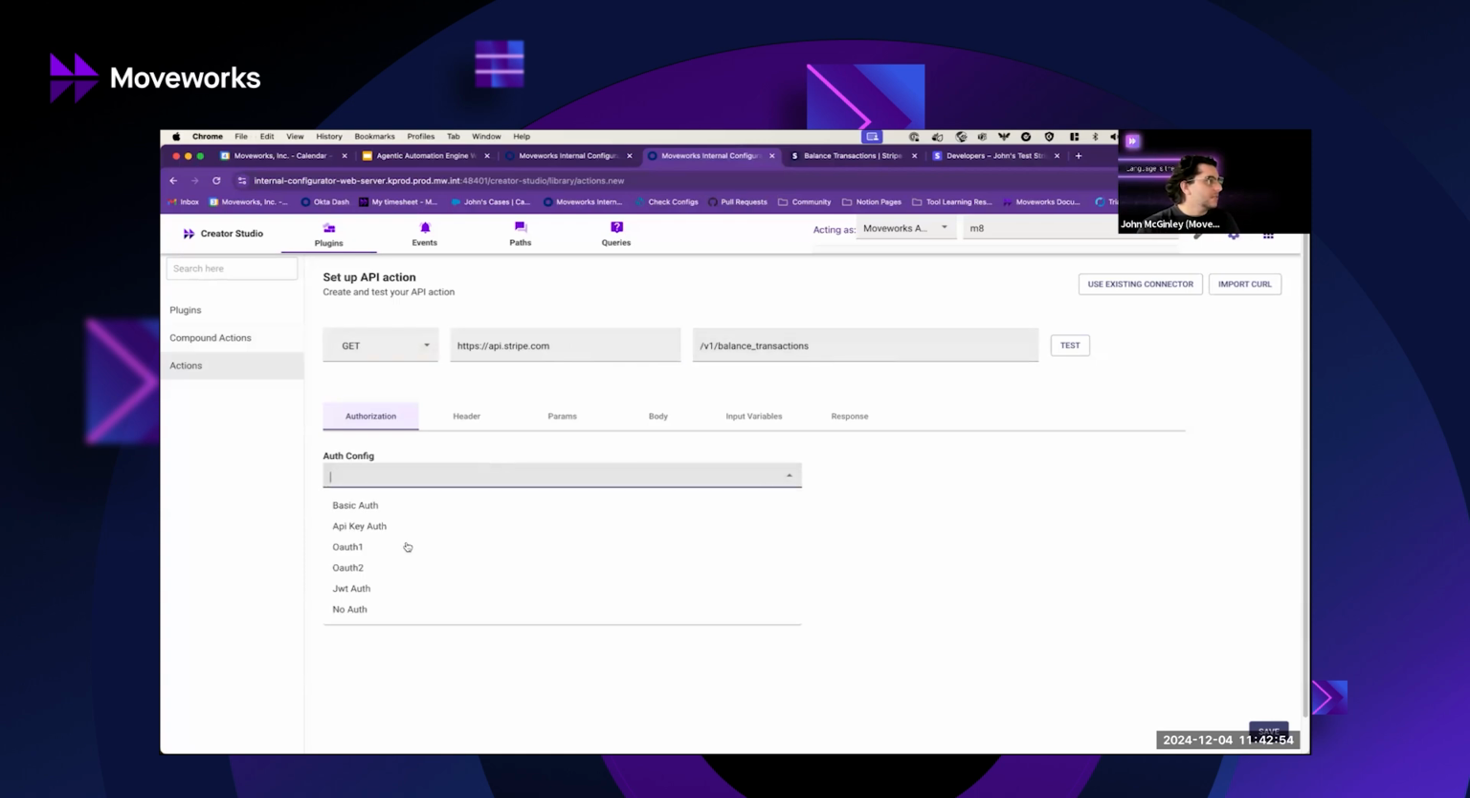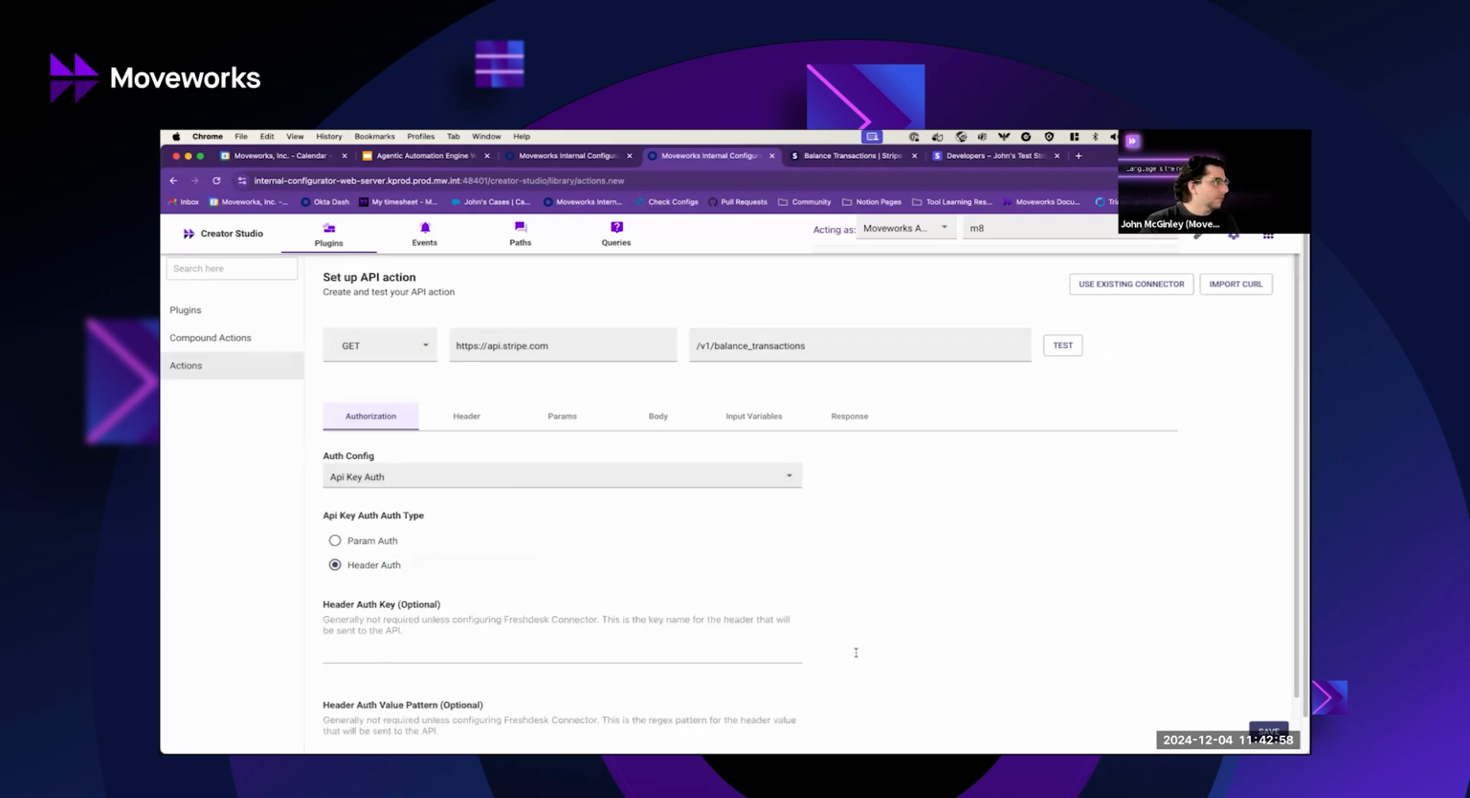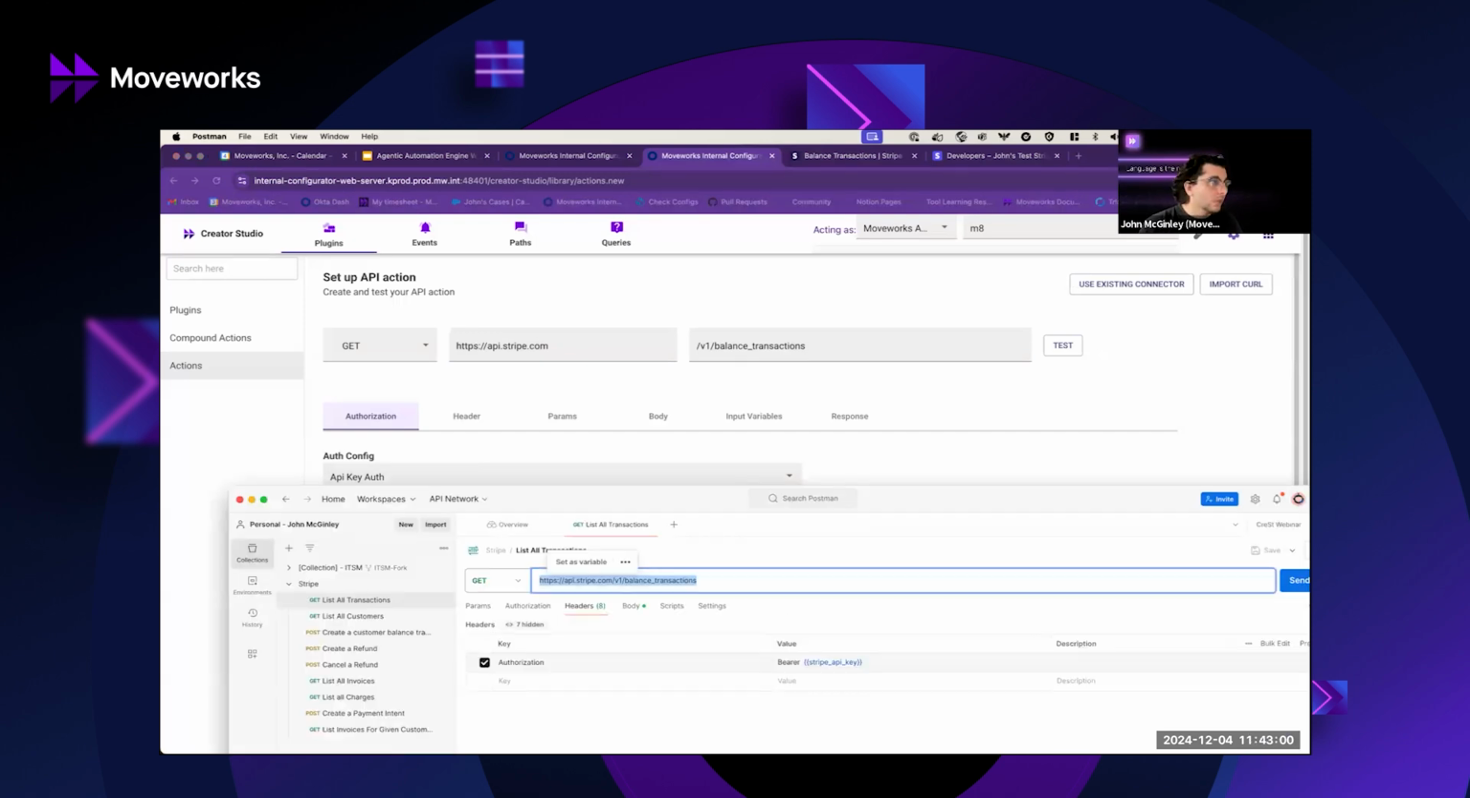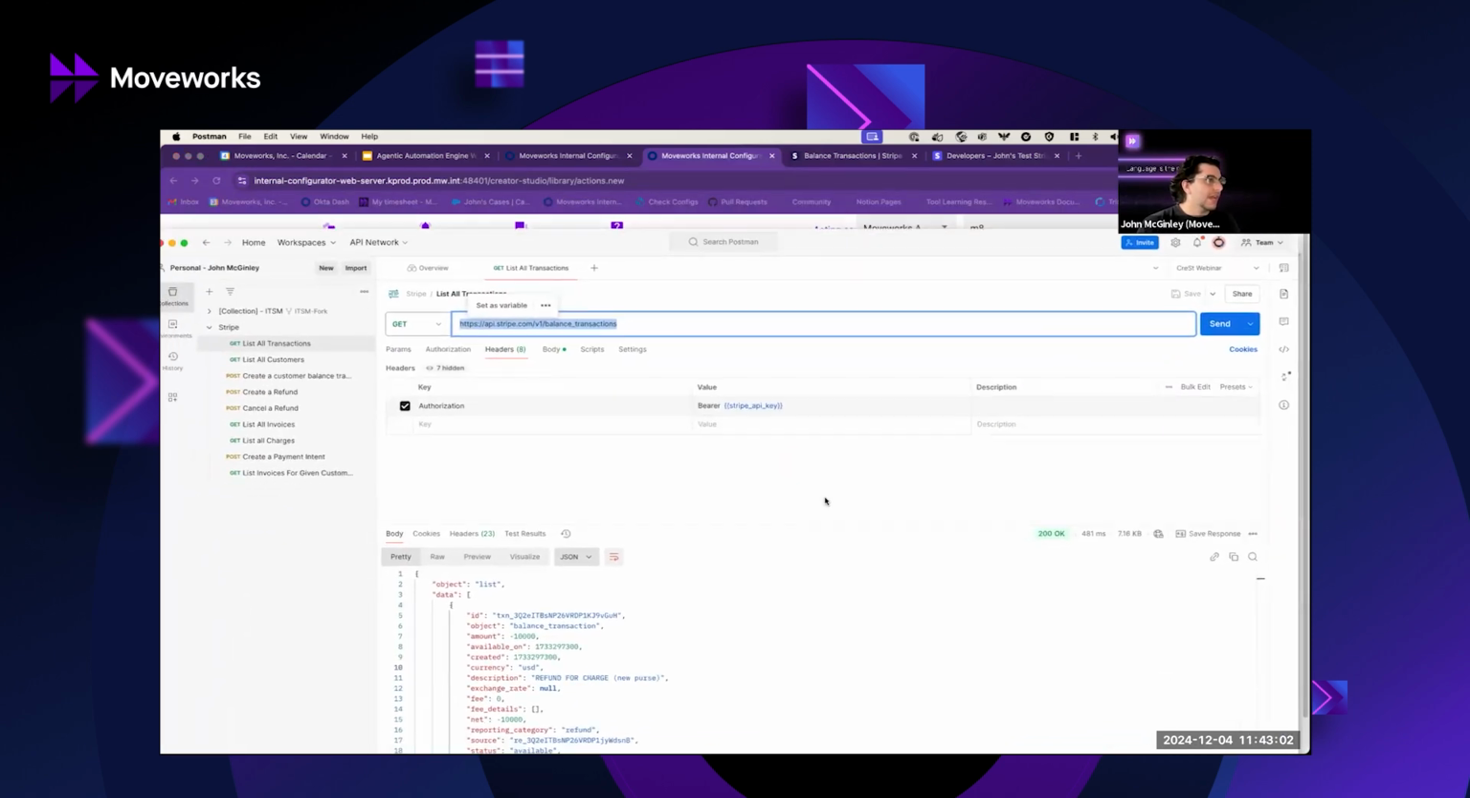This is going to be a GET request, and then I need an auth config. So we're using API key auth, and then we're using header auth. I know that I'm using header auth because to actually authenticate into this, I need to have this authorization header here, and it needs to be of this type, bearer.